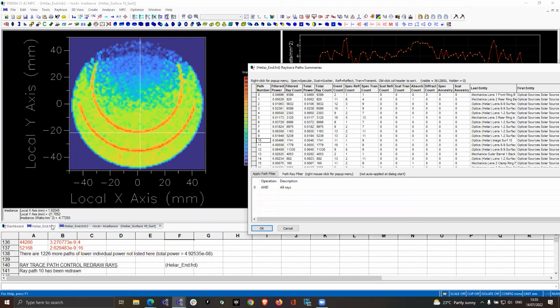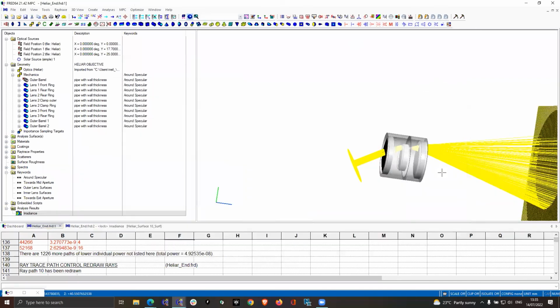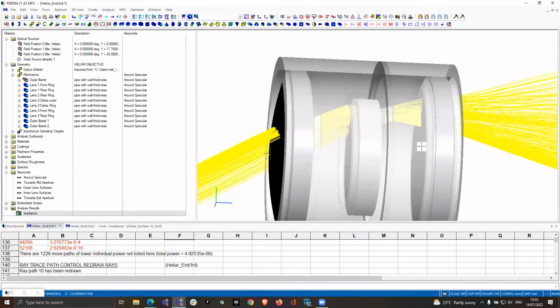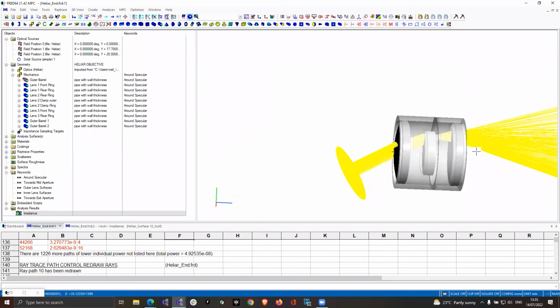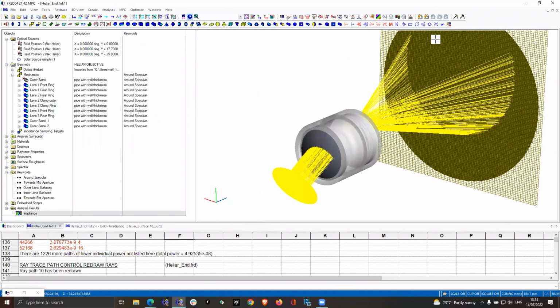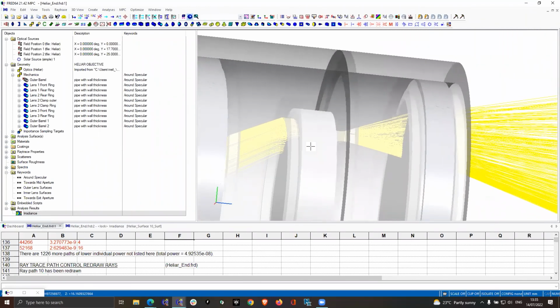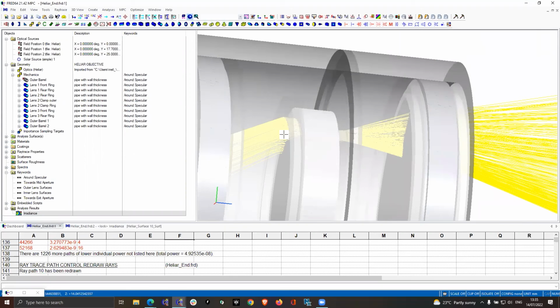There we go. So it said it's redrawn now. If I look on my 3D view, this is the path that generates that little U shape. You can see the actual distribution of the rays on the image plane, and you can see that essentially all of them come from a specular reflection inside of this ring that's holding this middle lens in place. Okay.